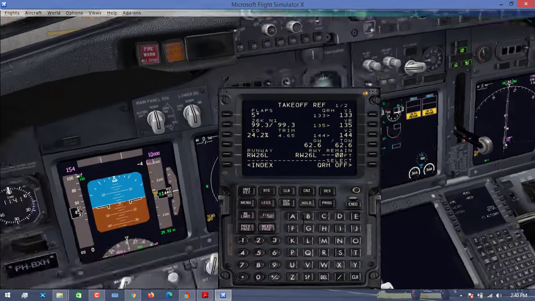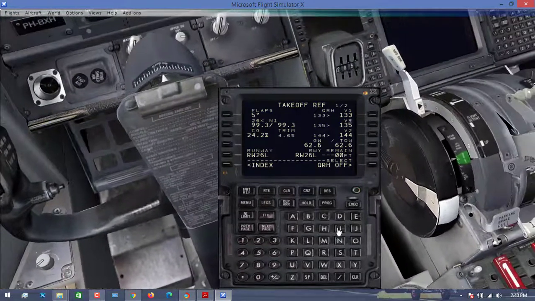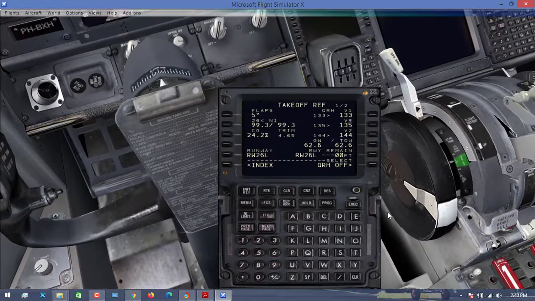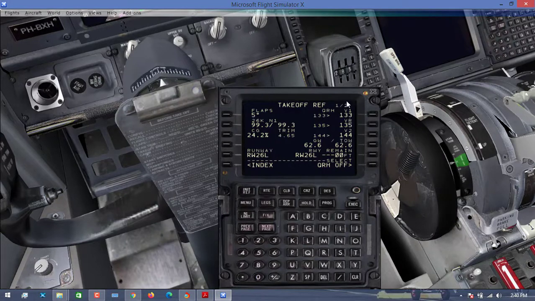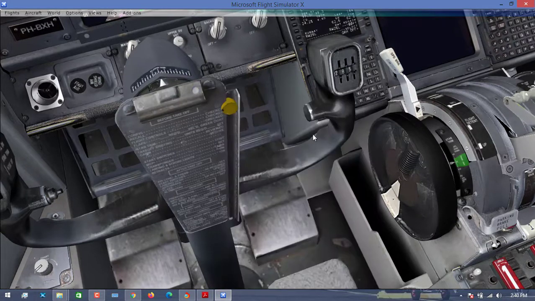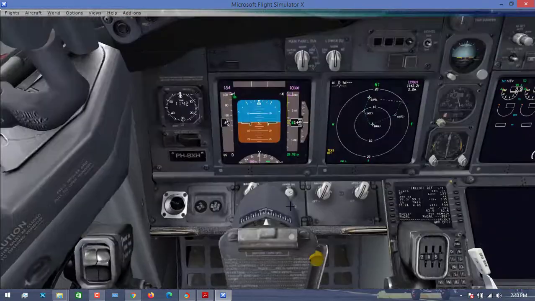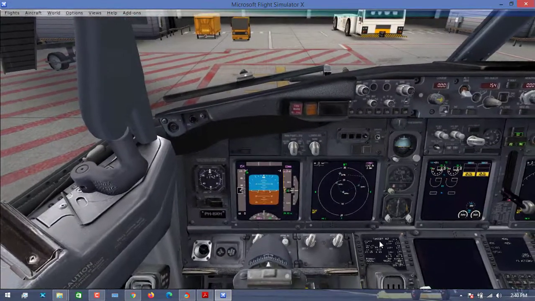Okay, our trim is 4.65. So taxi clearance for Bravo. Okay, done. So right now we are fully ready.